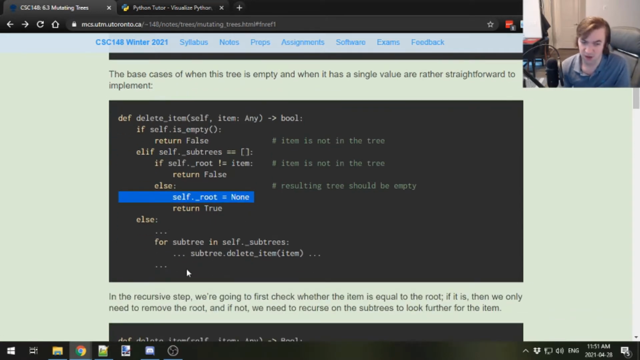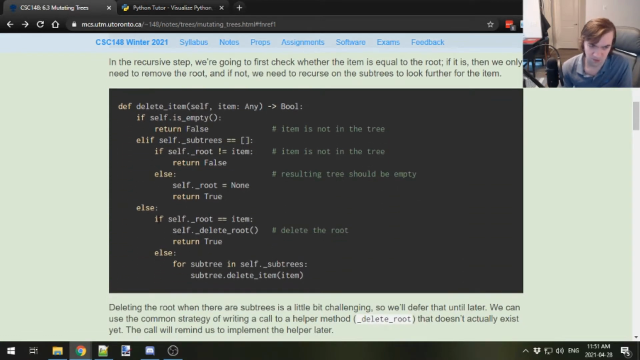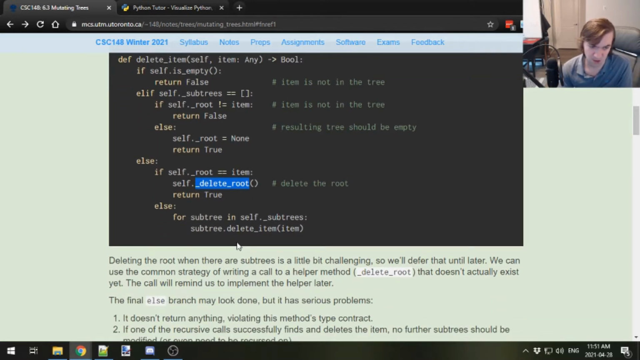In the recursive step, we're going to need to first check, is the item equal to the root? If it is, you only need to remove the root, and if not, you need to recurse in the subtrees to keep looking until you find it. So if it's the root, great, we're going to delete the root and return true. Otherwise, we have to go through all our subtrees. Now, deleting the root when there are subtrees takes a little bit of work, so we'll worry about that in a little. We can use the common strategy of using a helper method, delete root, that we haven't done yet, but we'll remember to implement that before we actually run this.